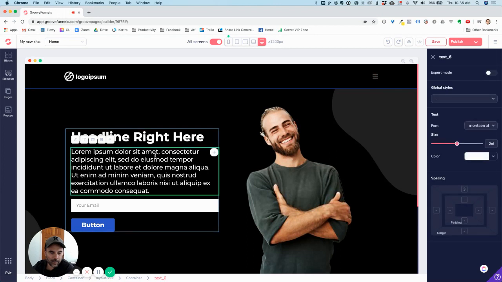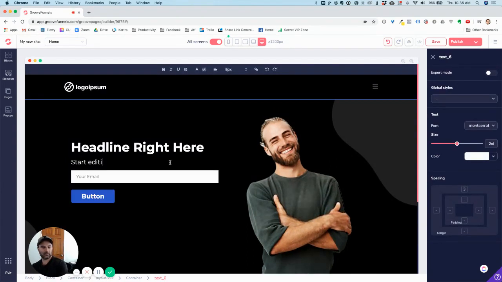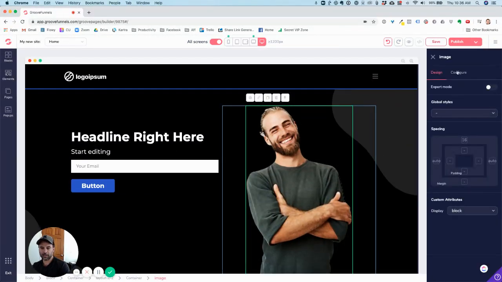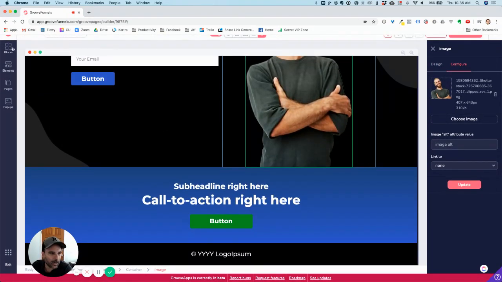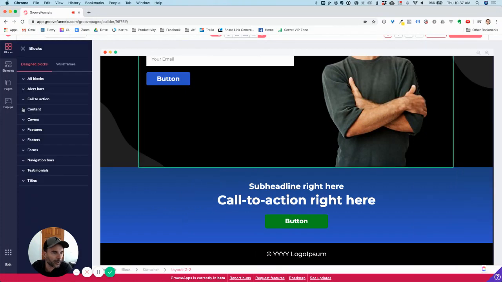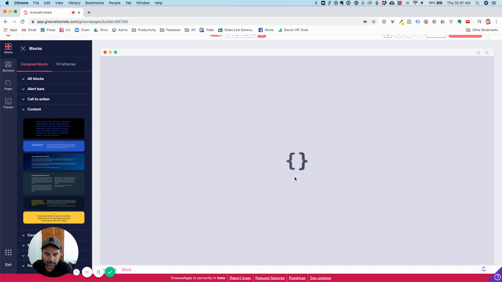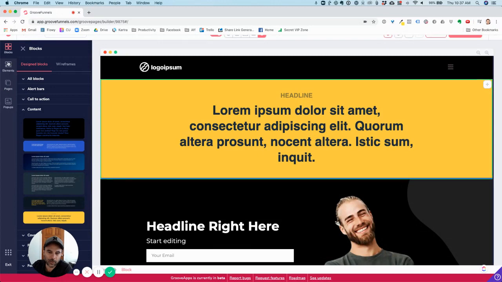You can just click in here. Start editing. I can click on this. I can change what is happening to configure. All right, cool. I can choose a different image. And then they've all got all these little blocks. If you want to add a content block, let's say I want to add this in here. It's easy drag and drop. Whoop. Okay, so I put it up here. Either way, you can see how that works.